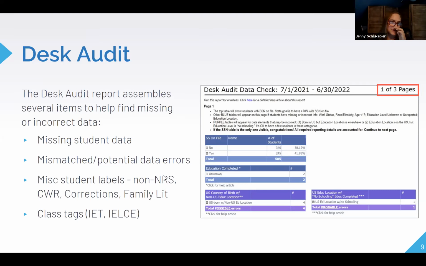But on the second page, we also highlight various other tags that you might have on your students, like non-NRS, conditional work referral, students who are tagged as corrections. And those items aren't wrong or anything, but they're just to help you take a look to see if it looks like students are tagged in the right proportion of numbers and that kind of thing.